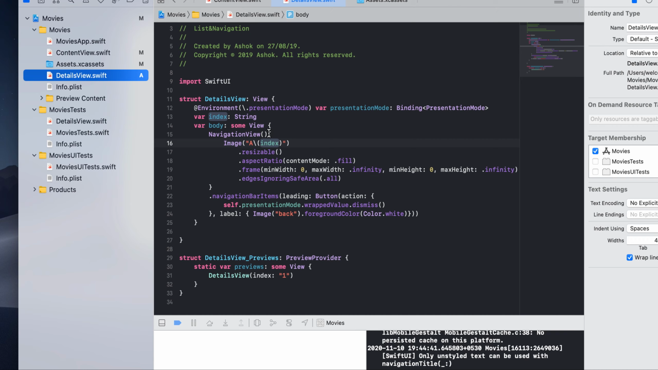Now variable body, view, navigation view, image. Look at this here, A and index. So index is a string, so A1 will be a string, right? Then dot resizable, aspect ratio, content mode fit. And look at this, why is this different from the earlier? In this case, you are going to have a full image, whereas in the first case, in the master case, there was just an image and text. In this case, this is going to be filled with the image completely.